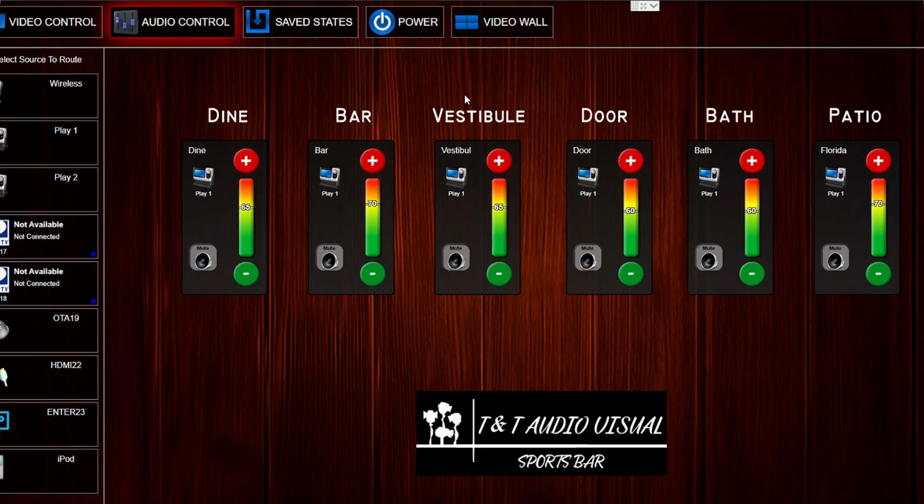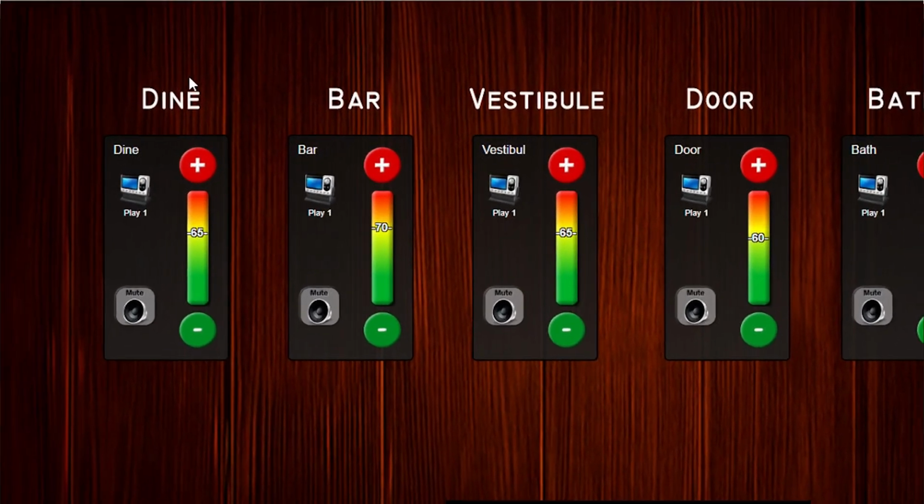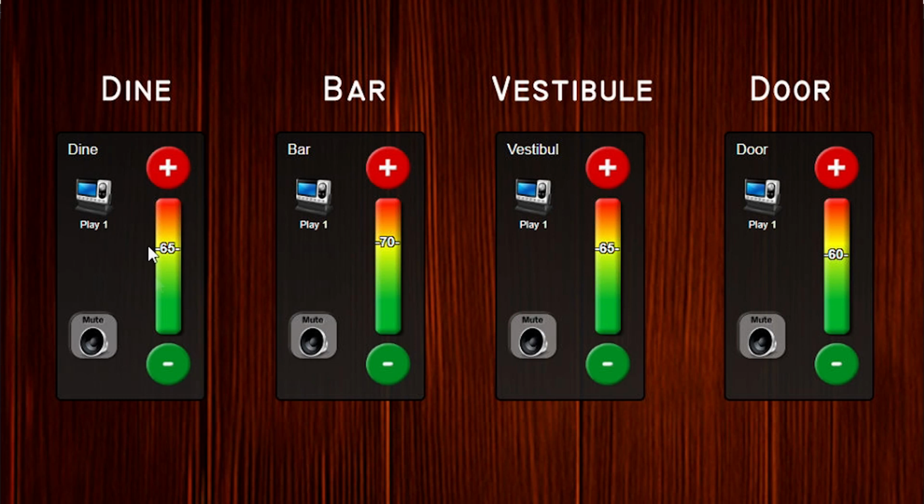You also have volume level adjust by tapping on the plus and minus buttons here. And you can mute the zones when you close and unmute them when you open by tapping this mute and unmute button.